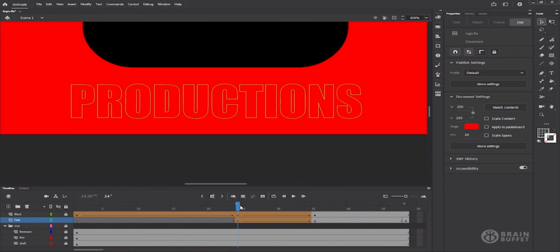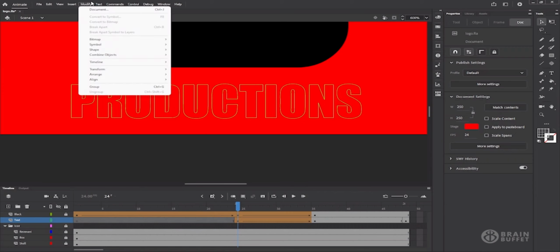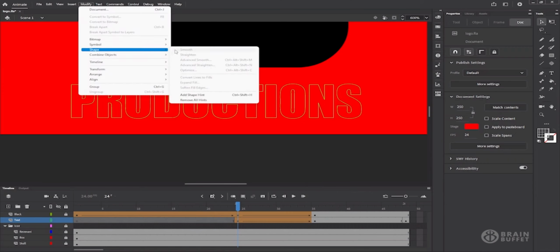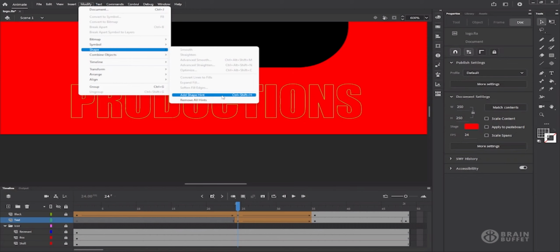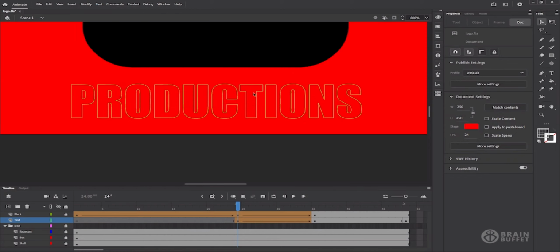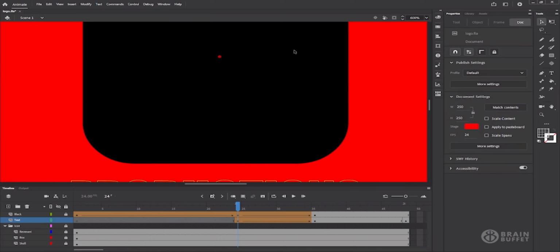So what we're going to do to try to remedy this is to use shape hints. So to do that, we're going to make sure we're on that first keyframe. And what we're going to do is go to Modify and Shape. And here we can add shape hints. Note that there's a little keyboard shortcut here, Control or Command Shift H. So we're going to add that shape hint. And it's going to basically add it to the center of our stage up here.